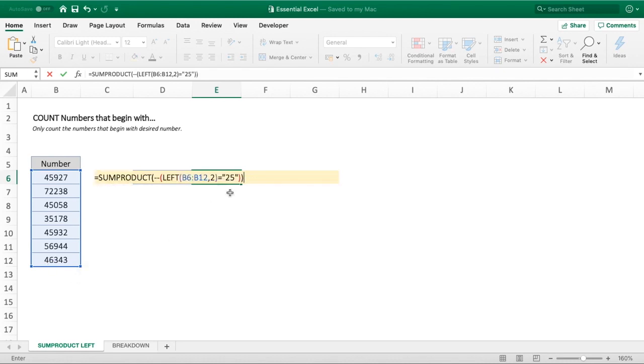So here's the function in its entirety. You can see we've got the SUMPRODUCT function and the LEFT function. Starting from the middle and working out, the LEFT function looks at all of our values in that range and extracts only the first two characters. That's why we've got the number 2 there. That allows us to then identify what they are. By mistake, I've put 25 here. That's wrong, because the number we're interested in is 45. Sorry, I've confused matters more than needed.